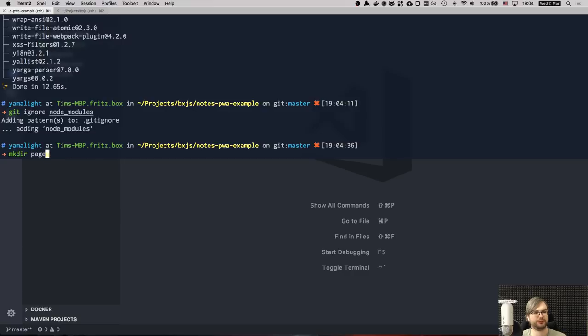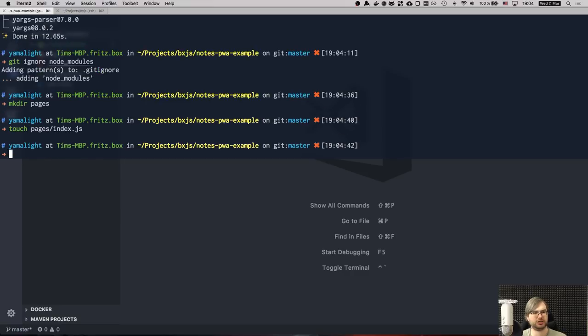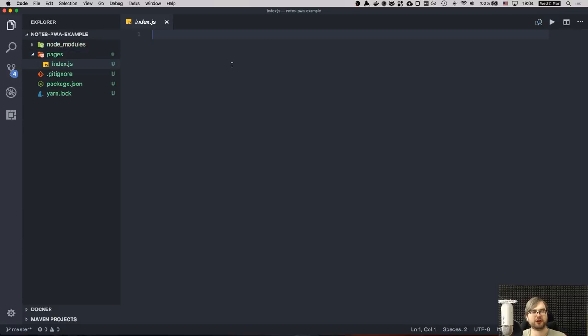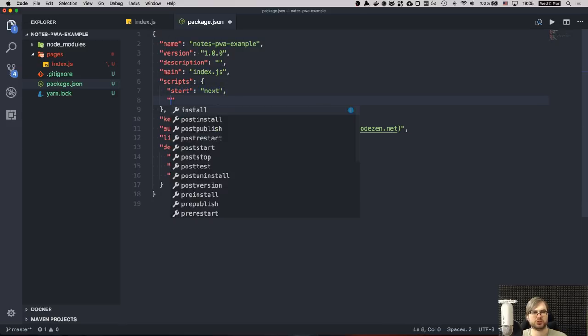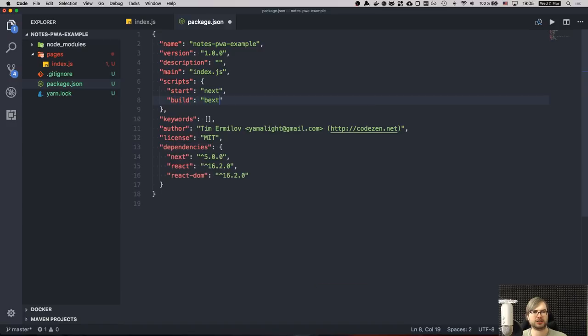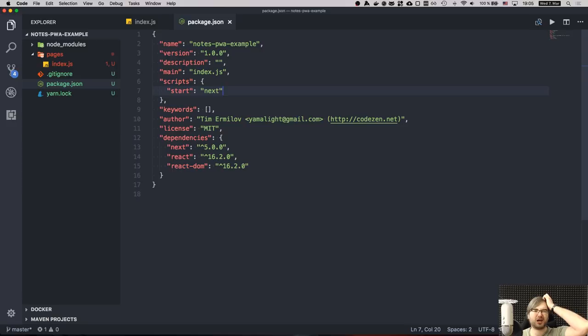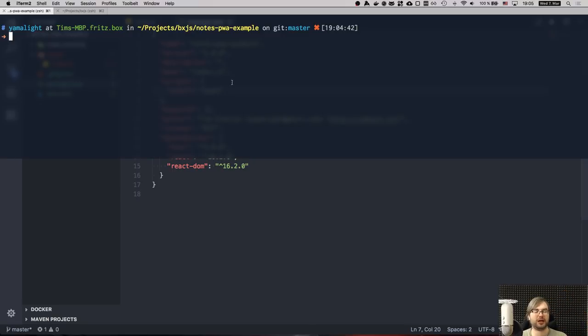So we're gonna make dir pages, touch pages/index.js, there we go. Just to make sure everything works, I'm gonna say export default, H1 hello world. I probably need to set up the scripts as well. Okay, so we need the start script, which is gonna be next. We need the build script, which is gonna be next build. We probably don't need build and production ready because we don't have time for that. Okay, yarn start.